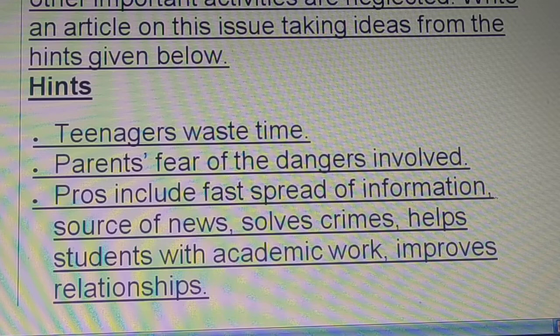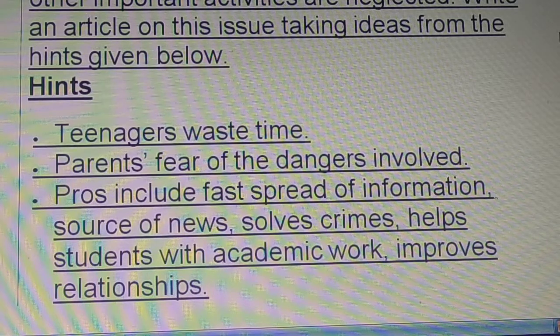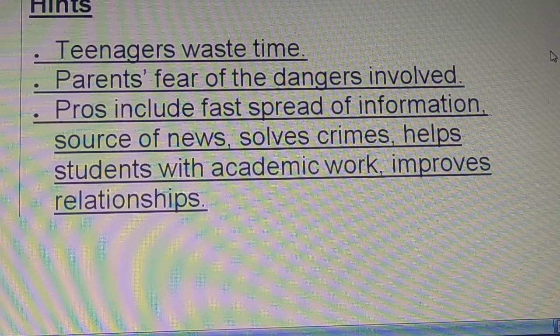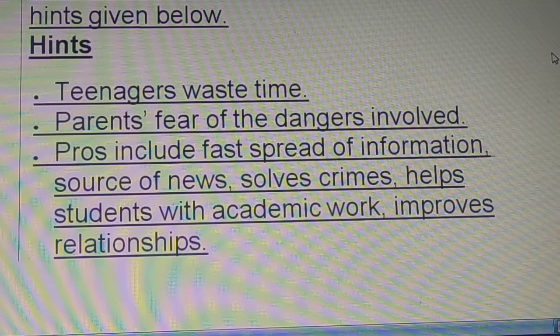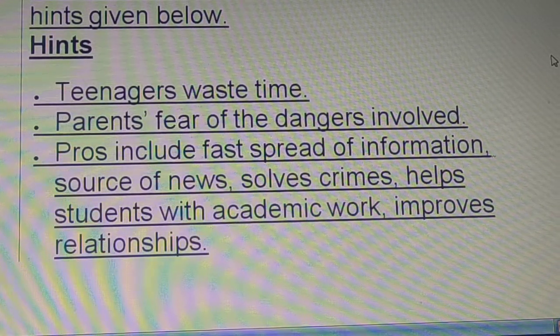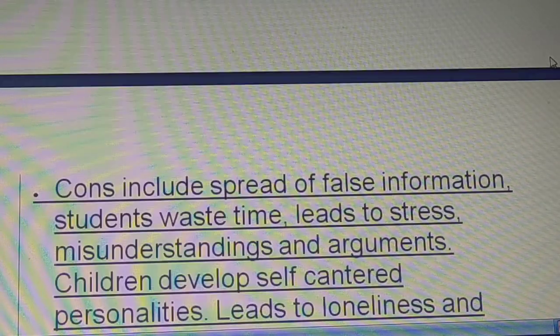Teenagers waste time. Parents fear of the dangers involved. Pros include fast spread of information. Source of news solves crimes, helps students with academic work, improves relationships. So go through the hints, then write the article. That's what you're supposed to do. Include all the points. Okay.